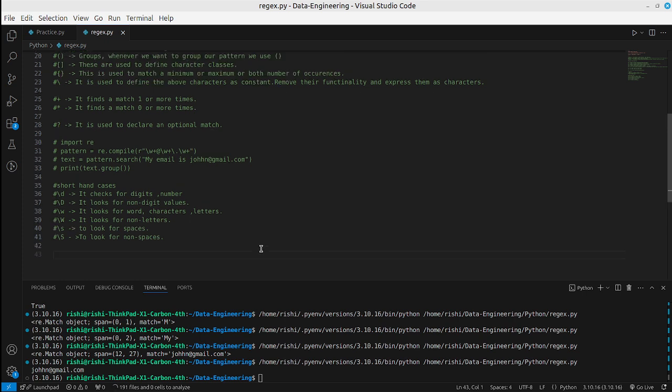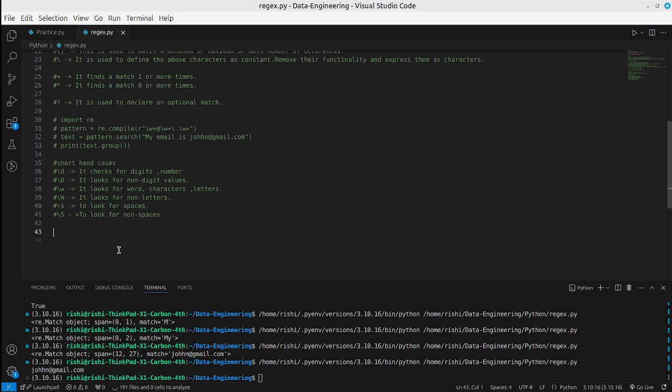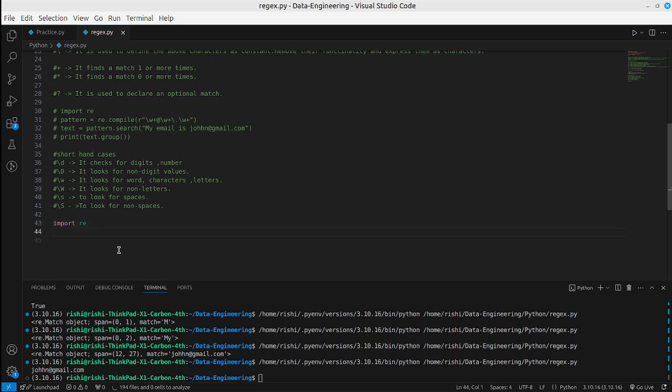I told you already that whenever we want to work with groups, we use one symbol called parentheses. So now again I will write import re for the next program. pattern equals re.compile, the same program, that is to match the email IDs. But inside the raw string, I will not write \w directly. I will take parentheses inside. It means I'm creating a group.